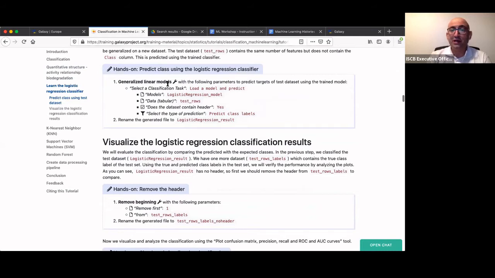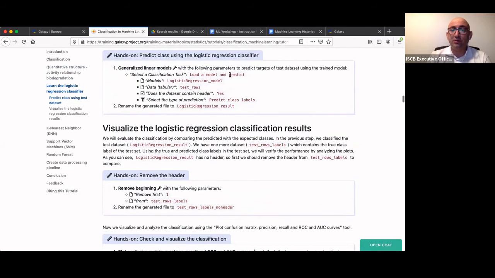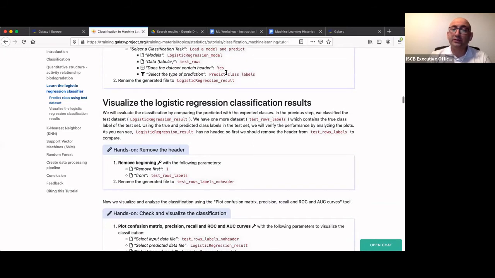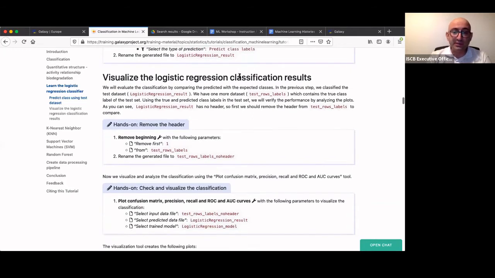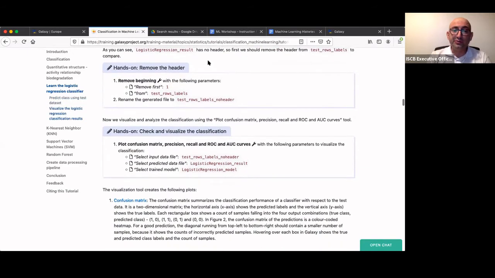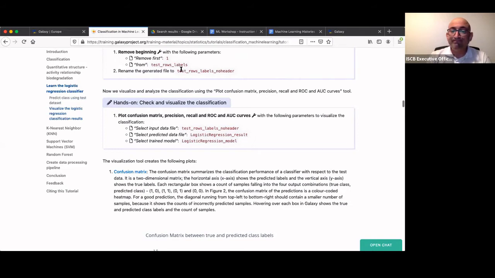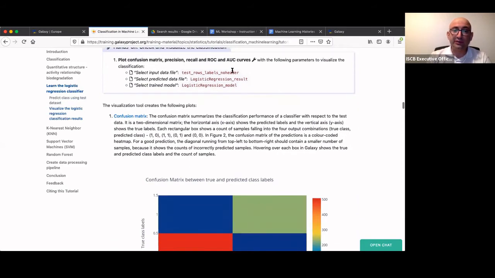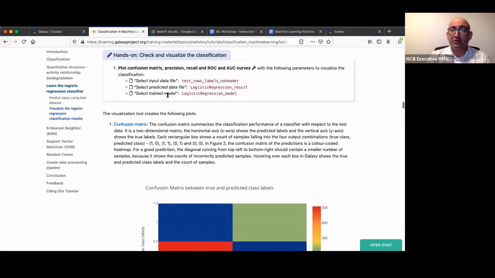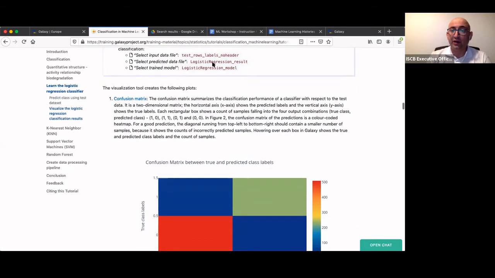In this generalized linear model, you just load the model, and then the data is the test rows, and this contains a header when I want to predict the class labels. It is very similar to the previous part, and again, you can remove the header because the dataset contains a header. But here you will use other visualization tools named plot, confusion matrix, precision, and recall, and ROC curve.